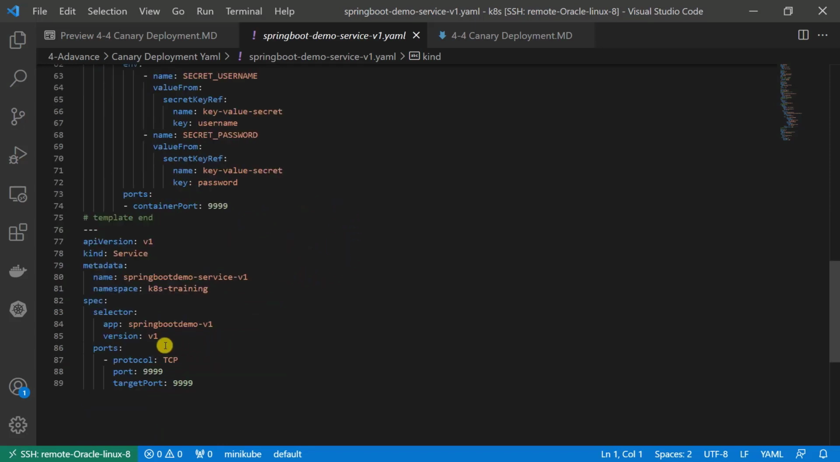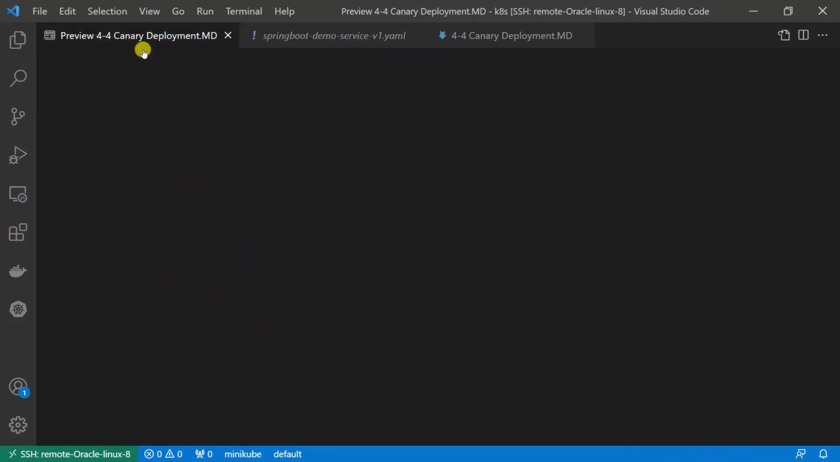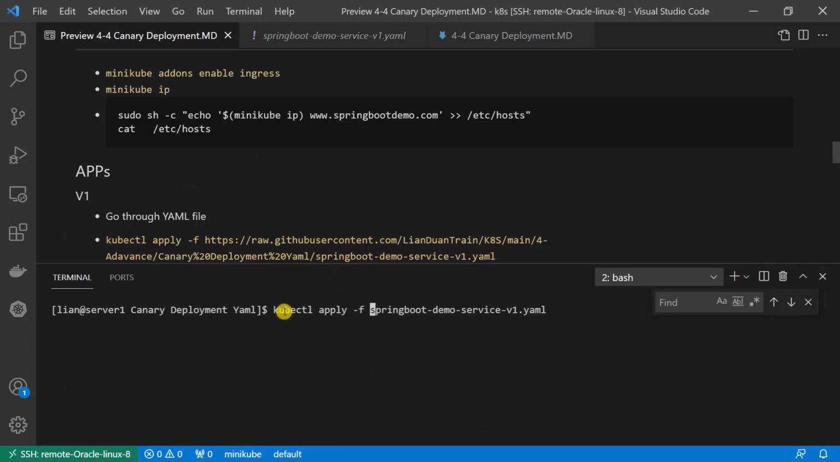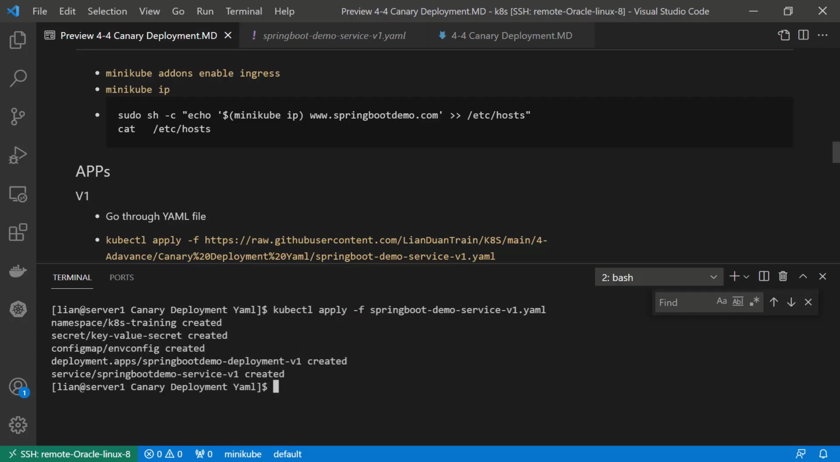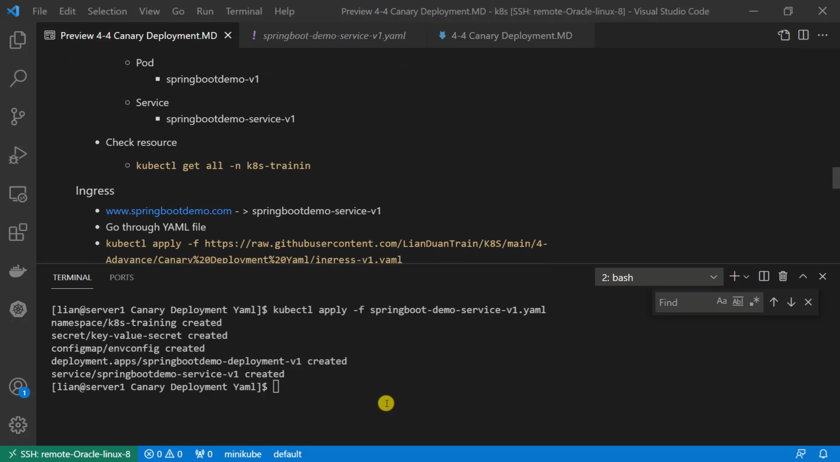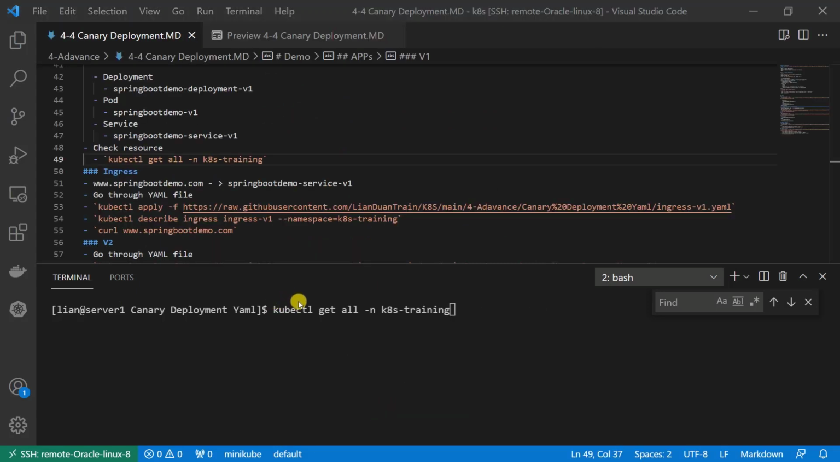The service. There is a version selector in the service. The service uses the selector to select the pods where version equals v1. Run kubectl apply -f plus the YAML file name. Check the resources. Use kubectl get all plus the namespace parameter kubernetes-training to retrieve the resources created above.